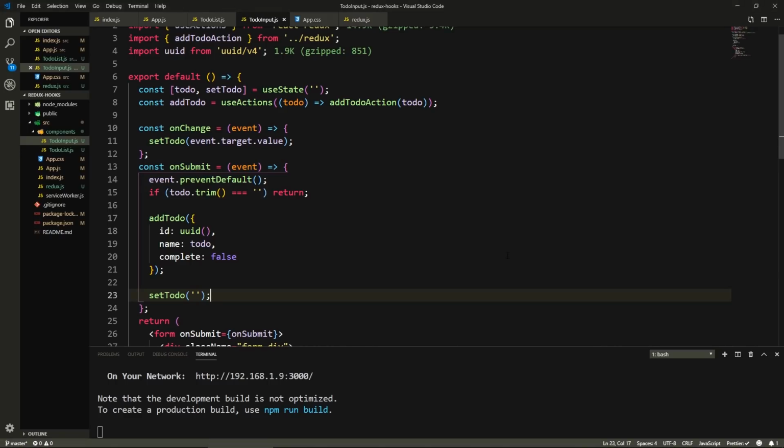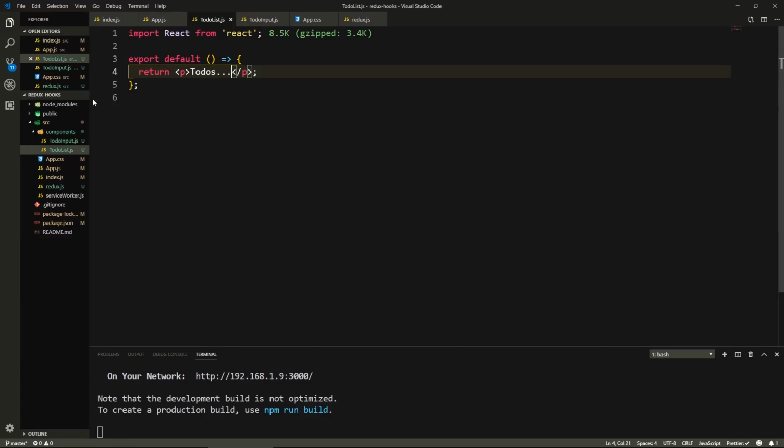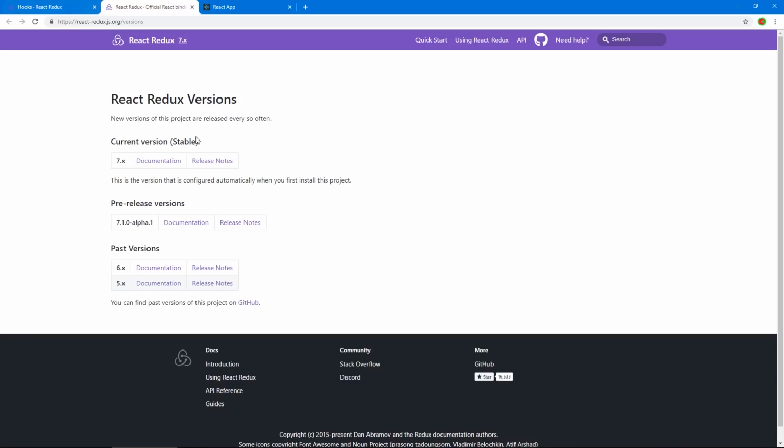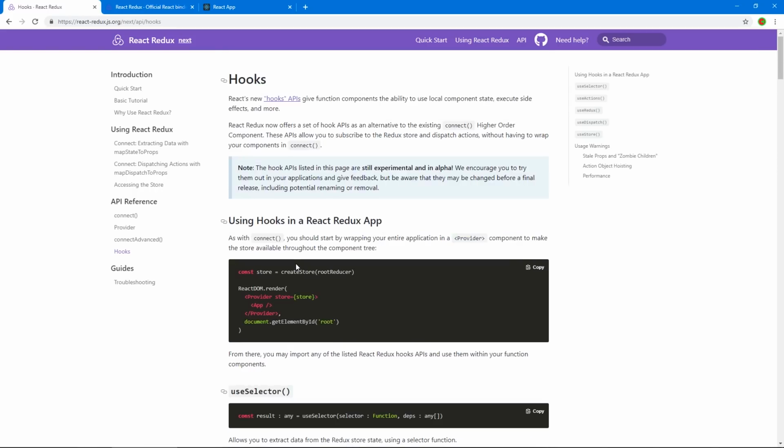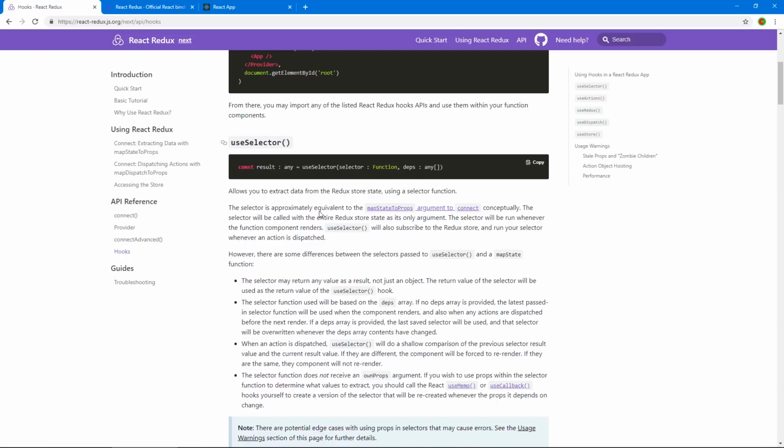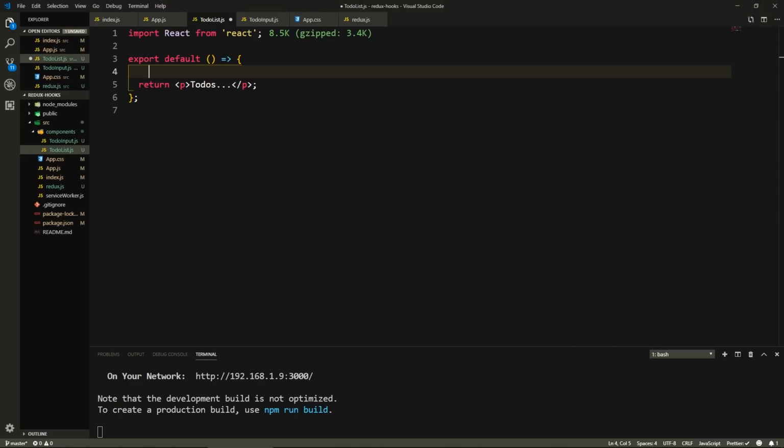Now let's work on our to-do list component. So here in the to-do list, we need to get our to-dos. First thing is we're going to use the useSelector hook, which gives a callback which takes a state, and then it picks from the state what data we want to listen to, which is similar to mapStateToProps.